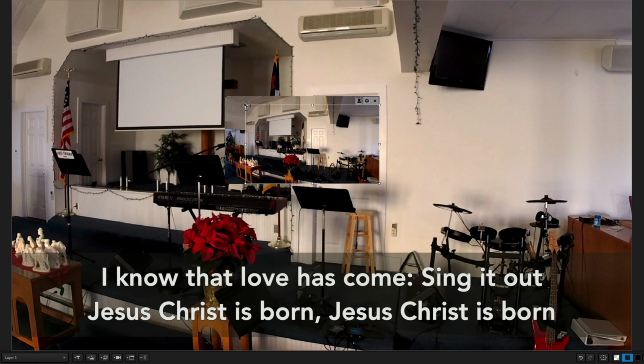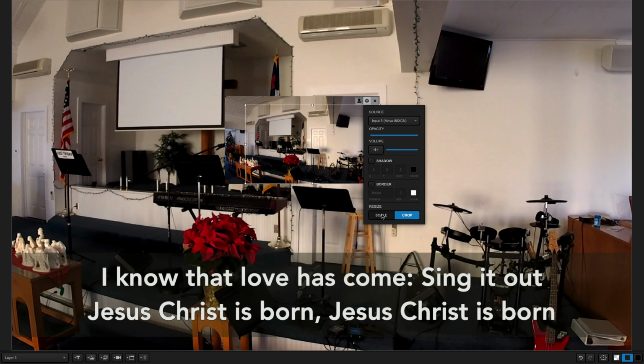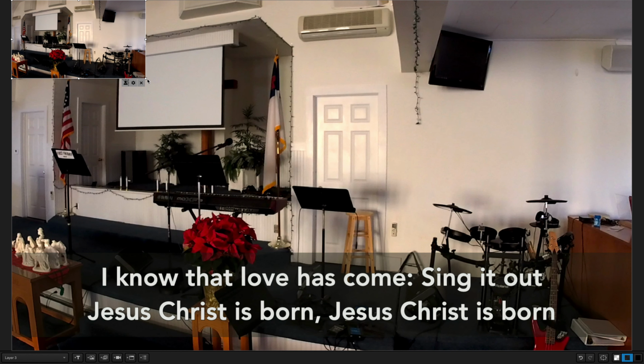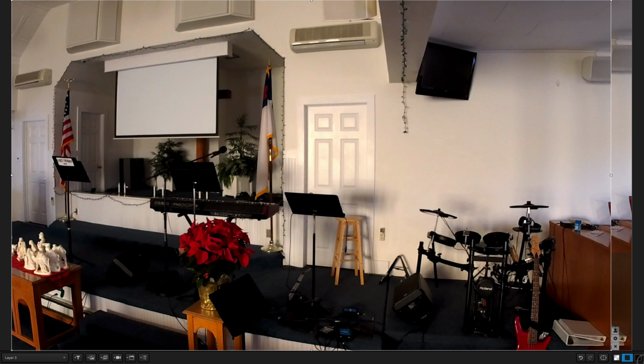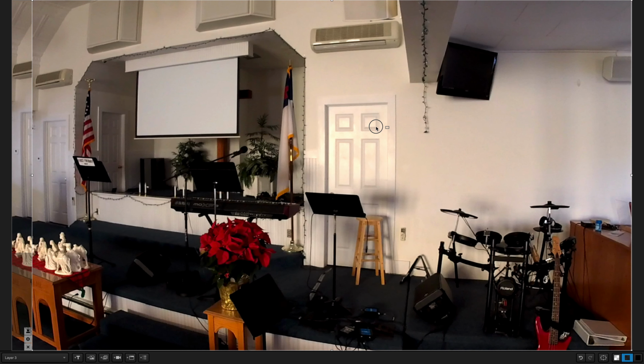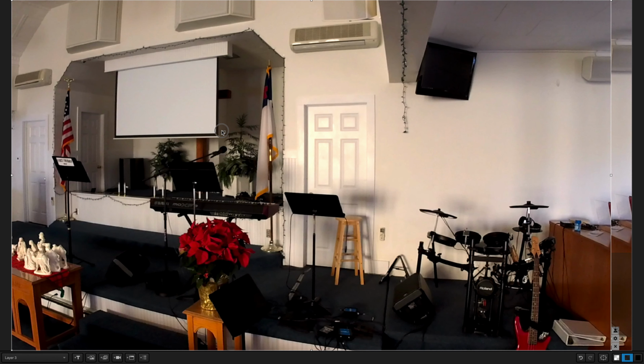So it's more focused on the band. Then we want to bring it up to scale. So you bring it to the corner, and then you make sure you see those little arrows, and then you drag it out. And you can see the way I cropped it, there's still a little bit on the edge we need to work with.